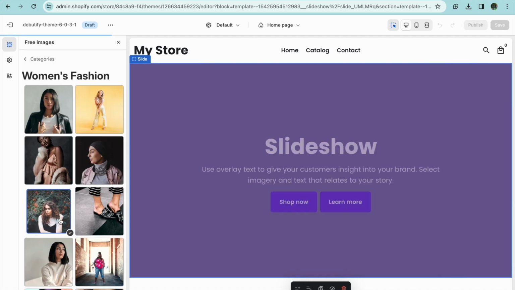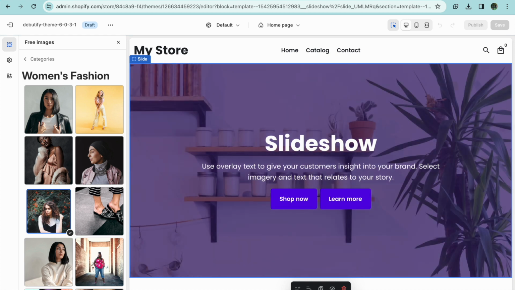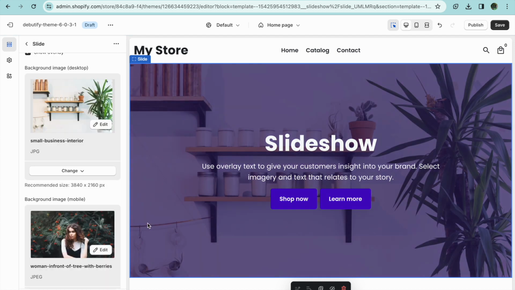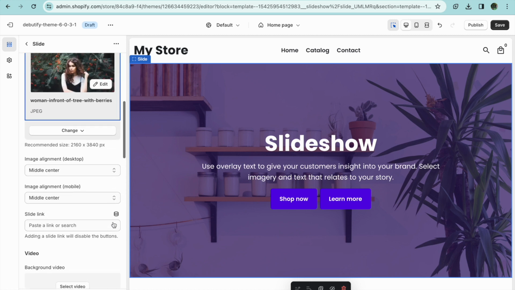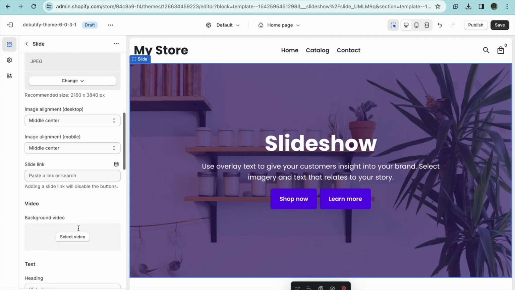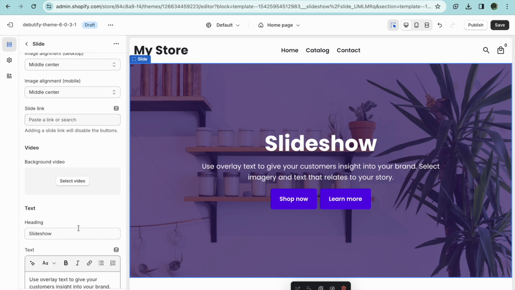So I'm going to be using this one for example's sake. After you have done that, if you'd like to also edit the call to action button, or if you'd like to change the alignment, you can do that right there. You can also make the image clickable by tapping right where you see paste a link. You could paste in the link right there for the page that you would like to redirect them to.